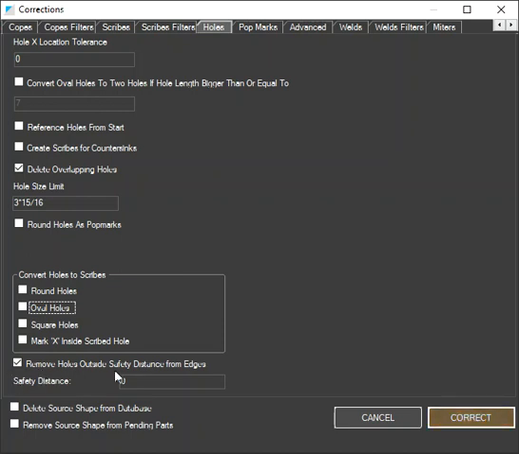If you want to remove any holes that are outside a particular safety distance from the edge, maybe we say 1/4 inch or something like that, if there is a hole that's within 1/4 inch or less of the edge, Raptor will automatically remove that for you via corrections. This is totally your preference as well. As you prefer, use this or not. It just might help keep you from drilling something on the edge of the material and maybe damaging a tool.